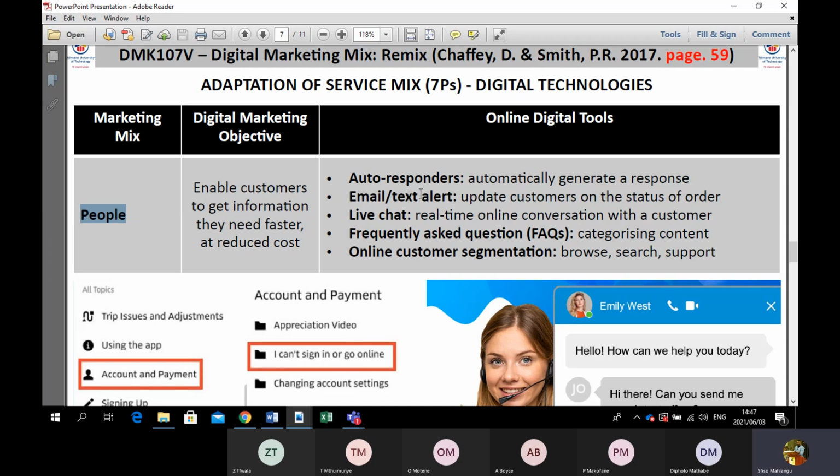And then we've got the email and text alert. How do they actually make people get information faster? For example, it could be the status of the order, or it could be the receipt of what they purchased. The live chat. And you can see here on the live chat, there is still a consultant behind that live chat. So we try to reduce the cost there.